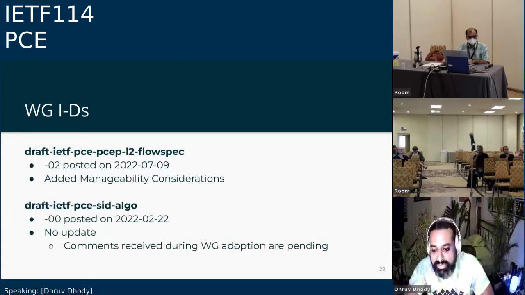And now we are coming to, I think, the final set of documents, which were recently adopted. We had the L2 flow spec. This document was updated. They added a manageability consideration, and they are trying to keep in sync with the flow spec V2 work that has been done in IDR.